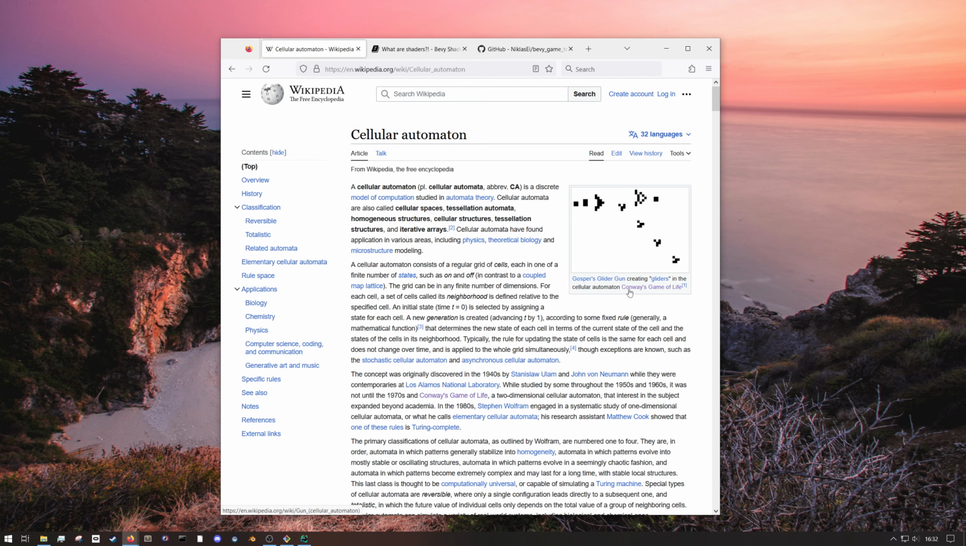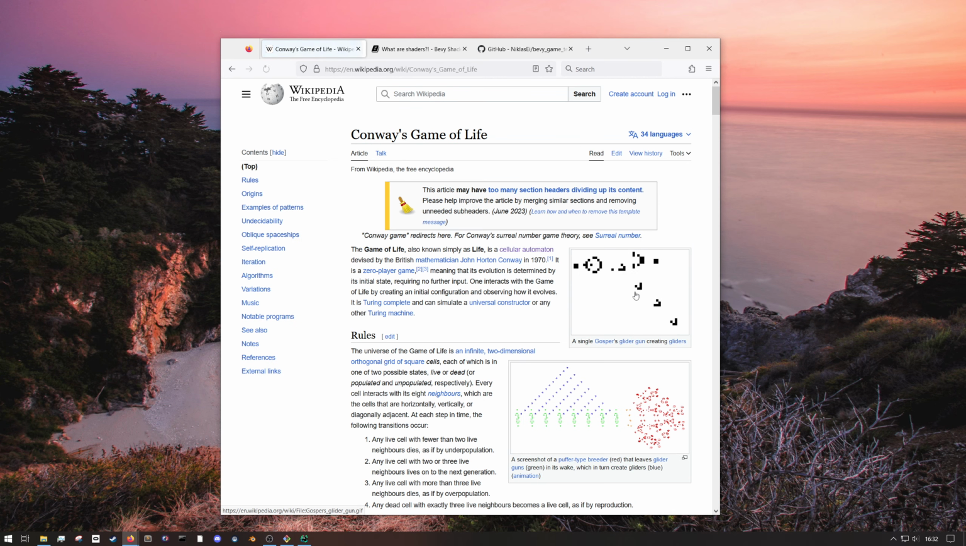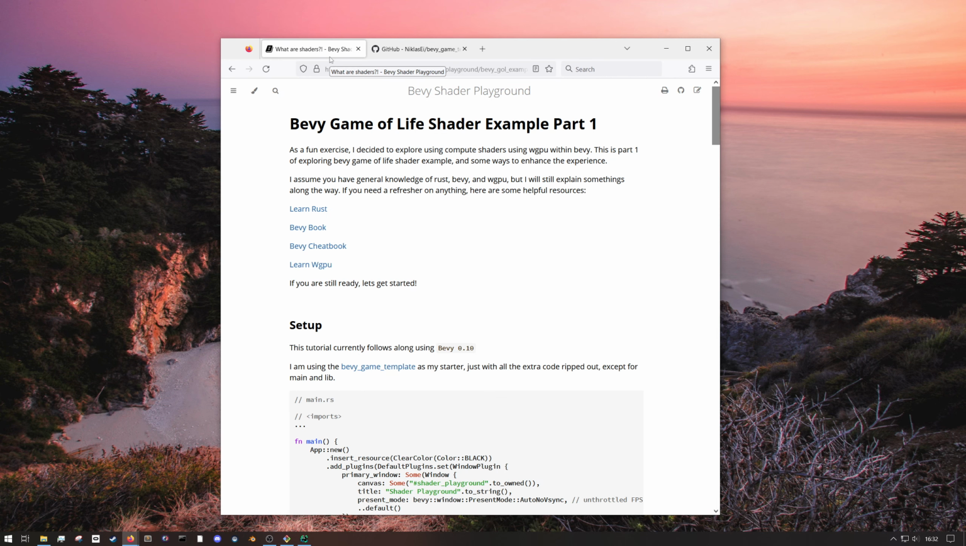So each frame that you want to update, you go through the system's cells, apply the rules, and Conway's Game of Life has a particular set of rules. So it's quite interesting because it's designed to mimic life. So you get these interesting patterns of things migrating and dying off and eating each other and things like that. So in order to do that, there's a Bevy shader playground tutorial that basically implements Conway's Game of Life in Bevy using compute shaders.